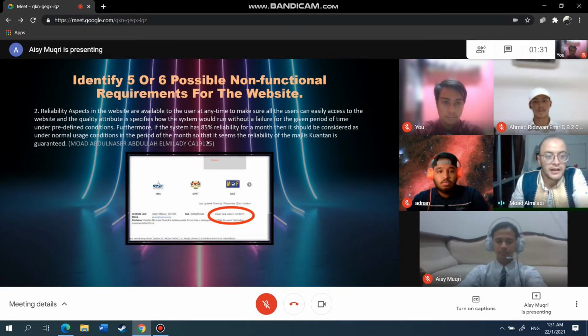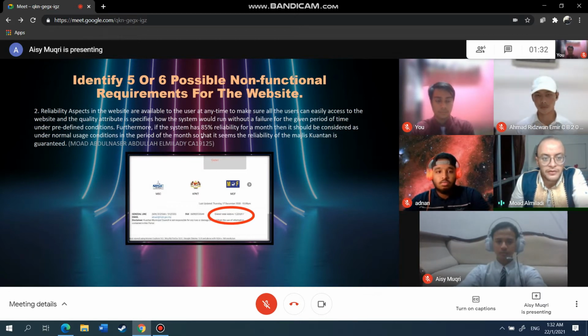Okay, the next is availability, where the website is available to the user at any time. So the system would run without failure for the given period of time for the user. Also, it is similar to readability, which measures content generation.